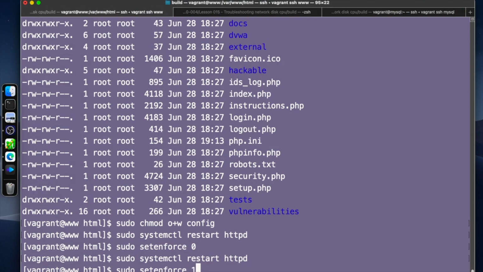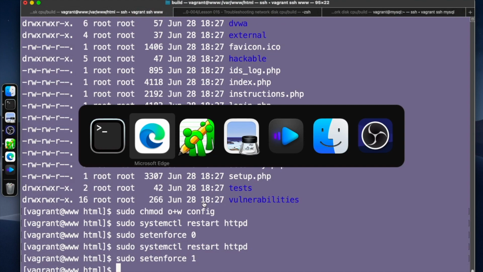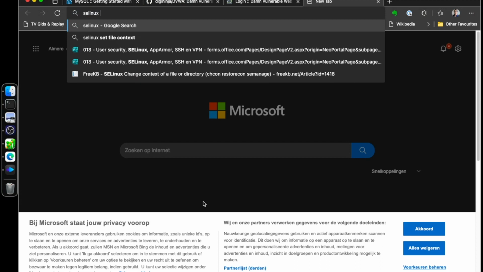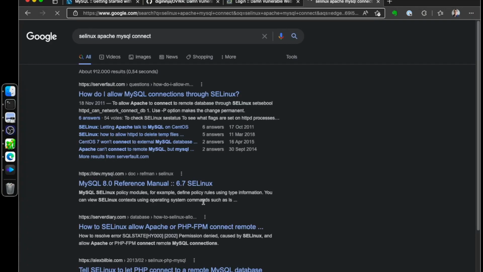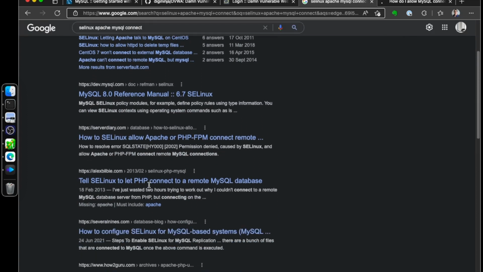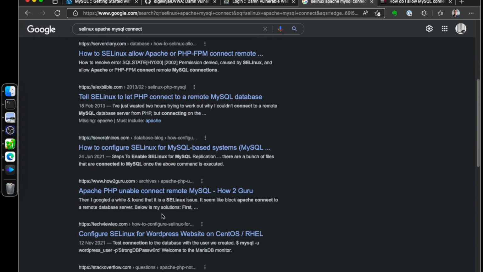So in this case, SELinux again got in our way. Let's go turn it back on and let's research. Is there something in SELinux that is blocking us? SELinux, Apache, MySQL, connect. How do I allow MySQL connections through SELinux? Lots of people would say, just turn off SELinux, but that's not how it works. I know for a fact that there is a Boolean that we need to switch, a true or false value. Let's go see.